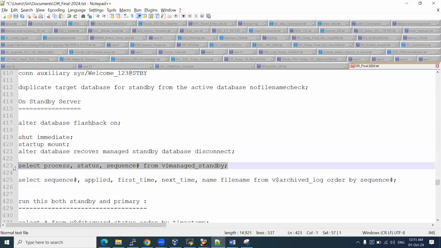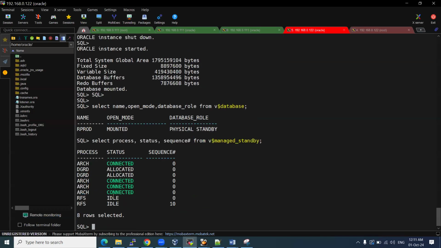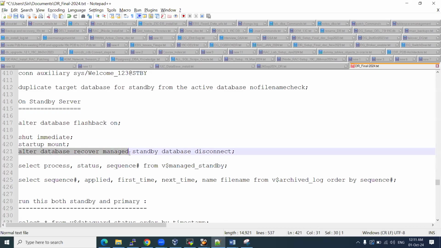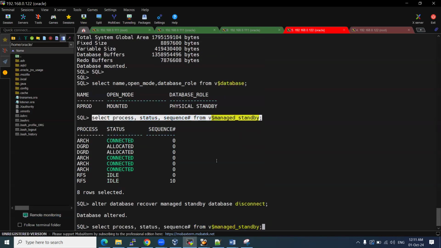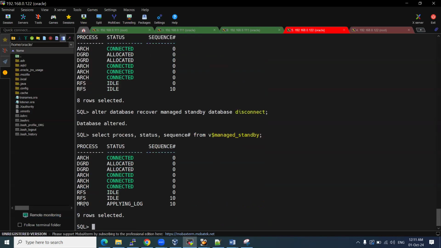This command will show you whether the MRP process is running. Are you able to see the MRP process here? No, right? If you do this, it will start your MRP process. Then we can use the same command to see whether the MRP process has started or not. Now execute the same command. Now we can see the MRP process has started.